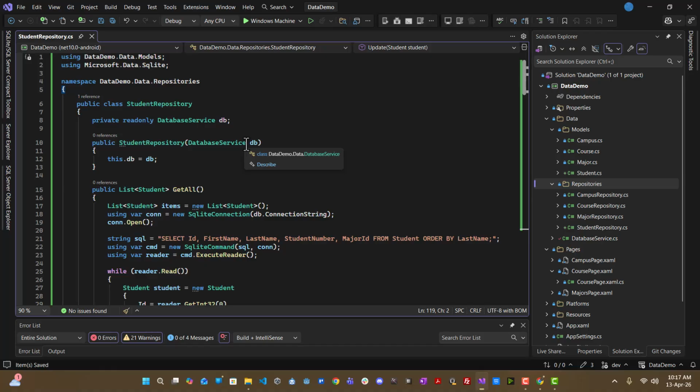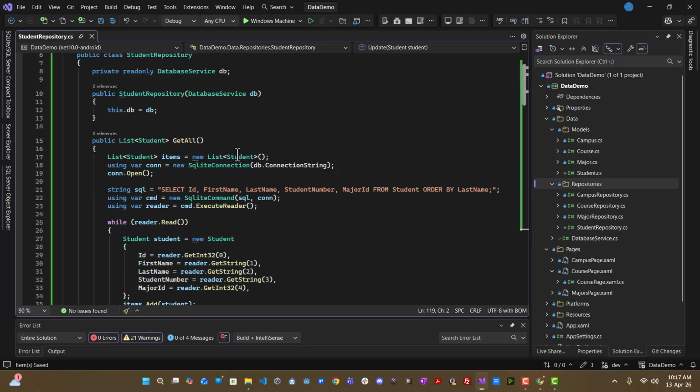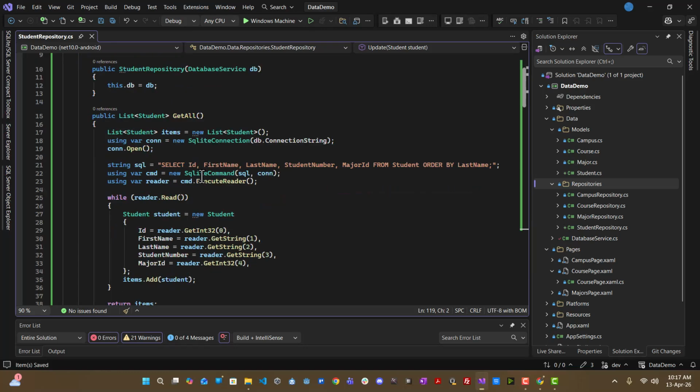We are going to inject a database service, and then we're going to use that database service to work with our database. Basically, that gives us our connection. And then we'll open up a connection to that database.